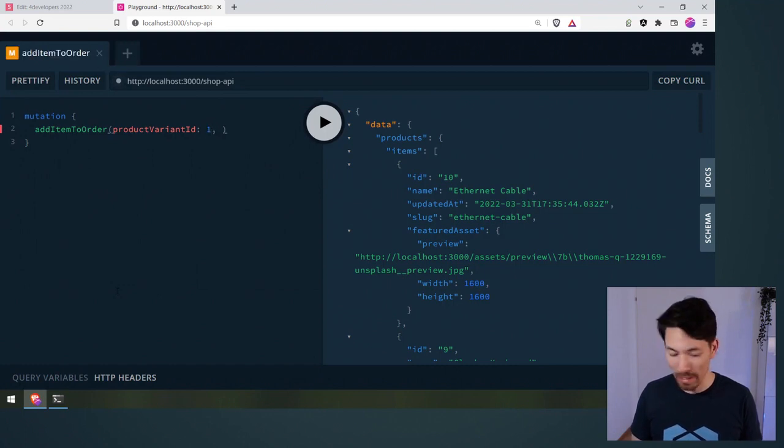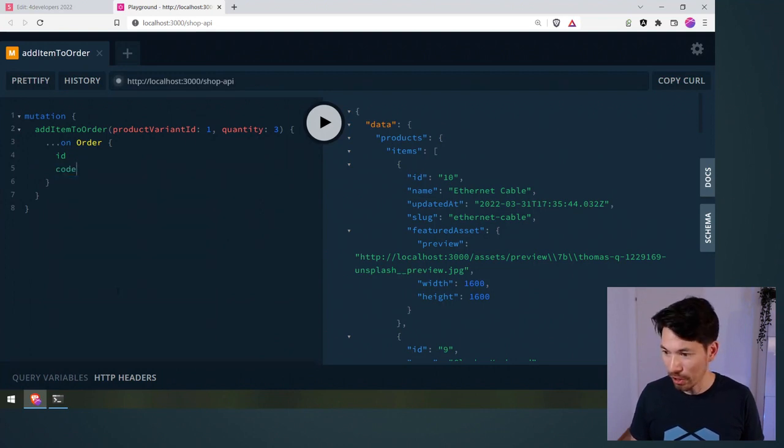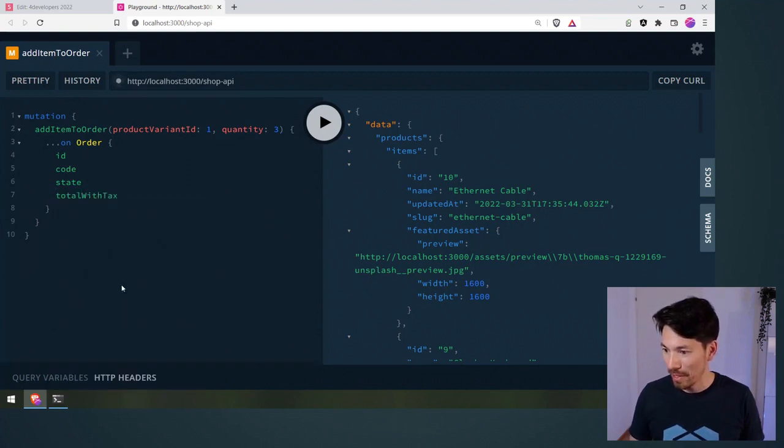I think that is an expensive laptop. So therefore we will buy 3 of them. Why not? And let's see, okay. And we've got to do a little bit of a fancy syntax here because it can return a few different types of results. But if it returns an order, I want to get the ID and the order code, and maybe let's get the state of the order, and we probably want to know the total with tax. That will be enough for now.